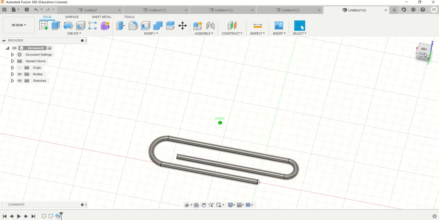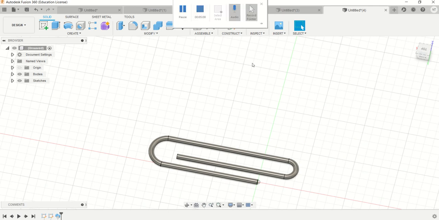So next video we'll be going over the pattern tool, the rectangular pattern, the circular pattern, and the pattern on path.